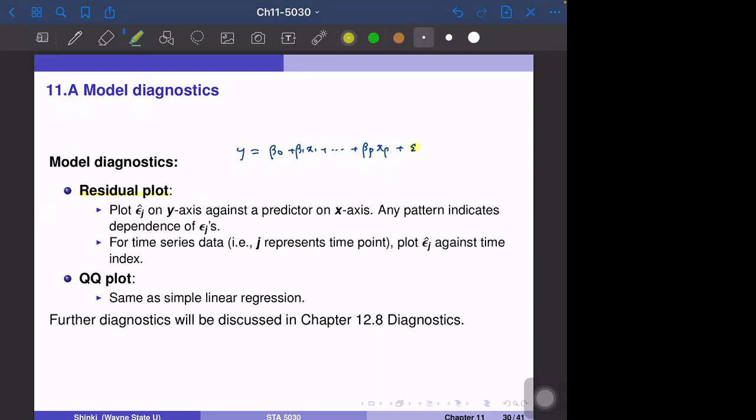One way is to plot epsilon j hat, the observed residual, on the y-axis, the vertical axis, against the predictor on the x-axis. If any pattern is detected, then we have dependence of the epsilon j's. That violates the assumption on the error.